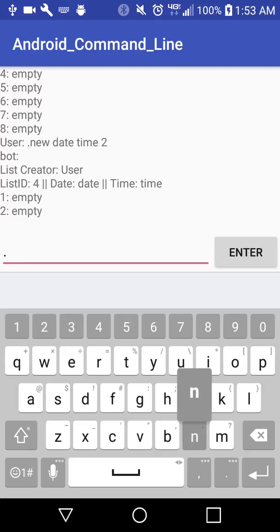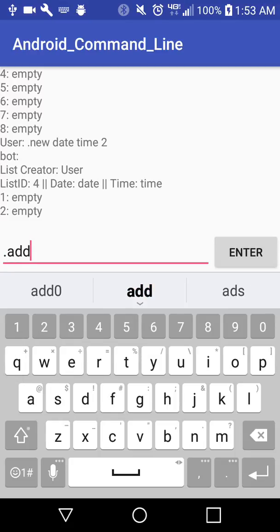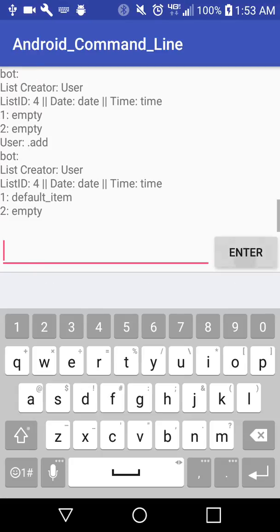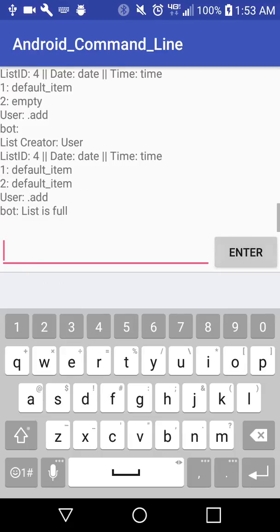Okay, we're going to go new. No, we're going to go add. We're going to add an element. So by default, it'll add it to the first element. And if we get too many, it will tell you it's an error. So we'll just add, and it should give us an error message. Very good. List is full.